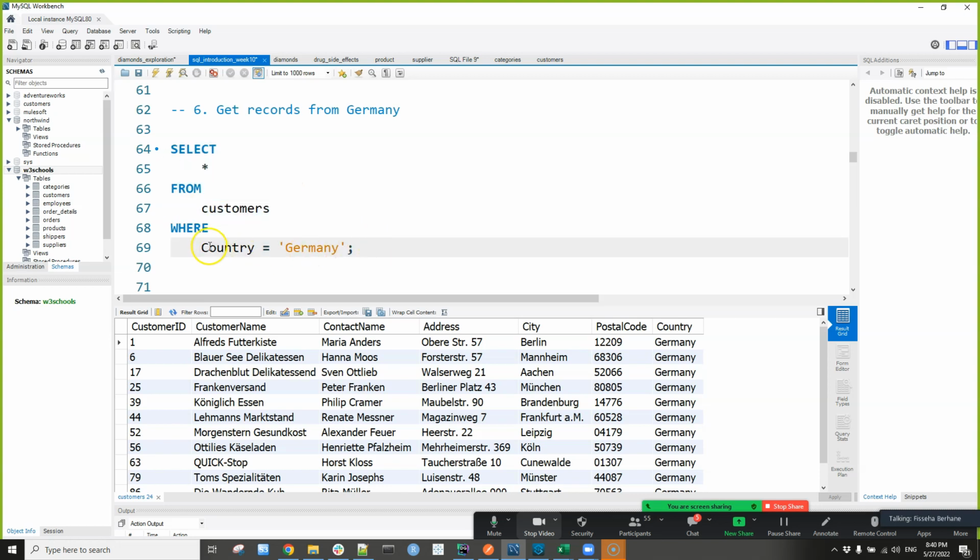And the other thing is, since it is a string, the SQL keywords select, from, where are not case sensitive, which means you can use lowercase or uppercase. But these values, you have to put them exactly like they are in the database. Like this one, Germany, if I put it lowercase, for example, it will not work because it should be exactly like what it is there.